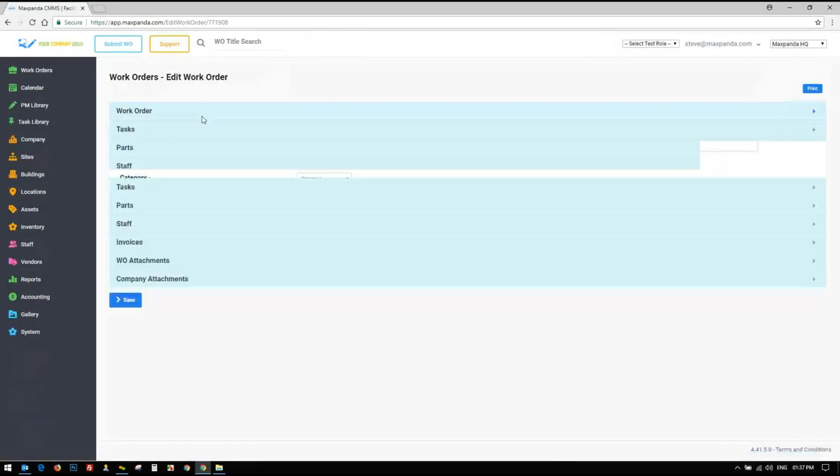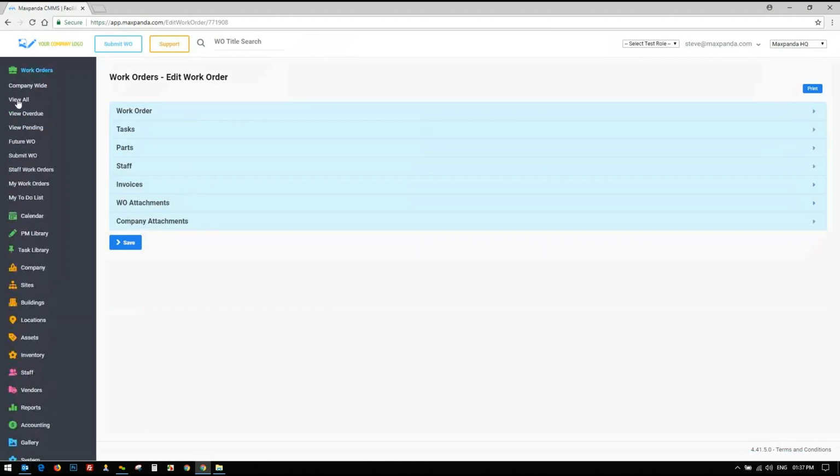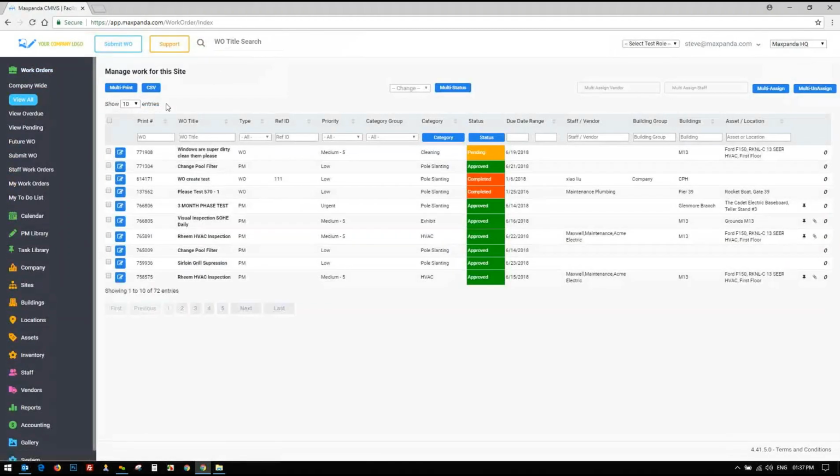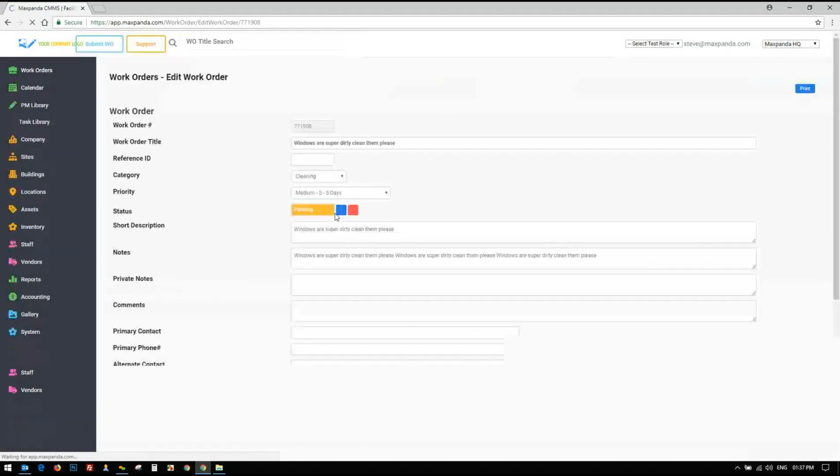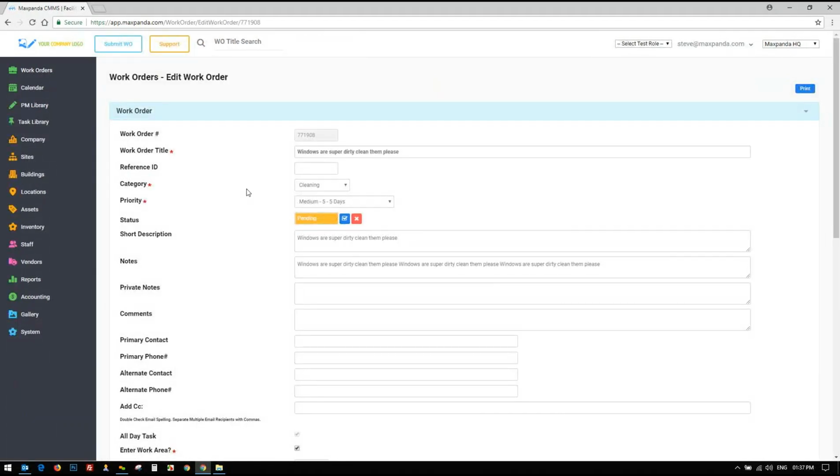and you'll notice a work order is created. We're going to start at the very top here. Forget about your tenant now. We're going to talk about you. So Tracy, you received an email, and if you were on the desktop, you're logged into Maxpanda, you'll notice a new pending work order just came in, correct? Windows are super dirty, clean them please. So it's up to you now, whether you want to be on your desktop or your mobile or your tablet, you can edit the work order because you received a push alert and you received an email. And you have 2 options. You can simply reject it or approve it.